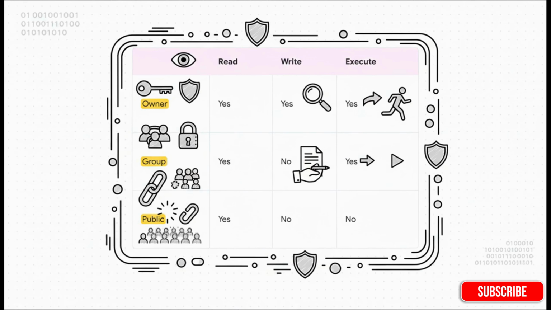And the most common way this is handled is through an access control model, just like the one you see here. Every file has an owner, it belongs to a group of users, and then there's everyone else, which is called the public. For each of those categories, the system specifies if they can read the file, write to it, which you can see here the group and public can't do, or execute it if it's a program. This simple little matrix is really the backbone of file security.